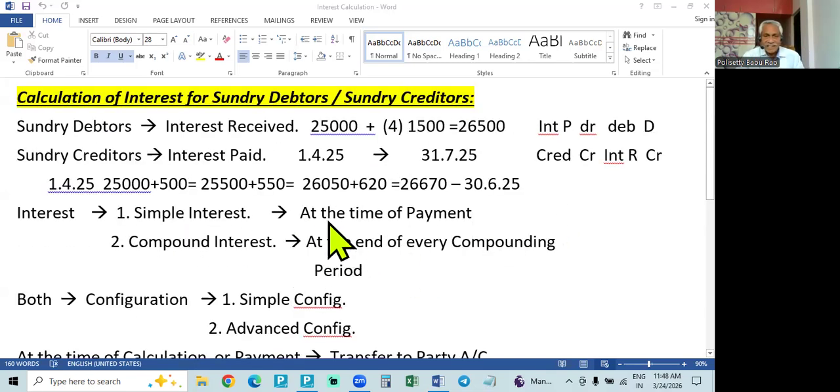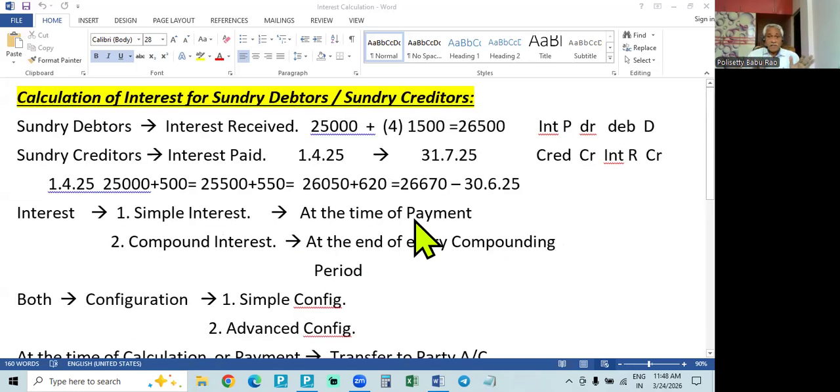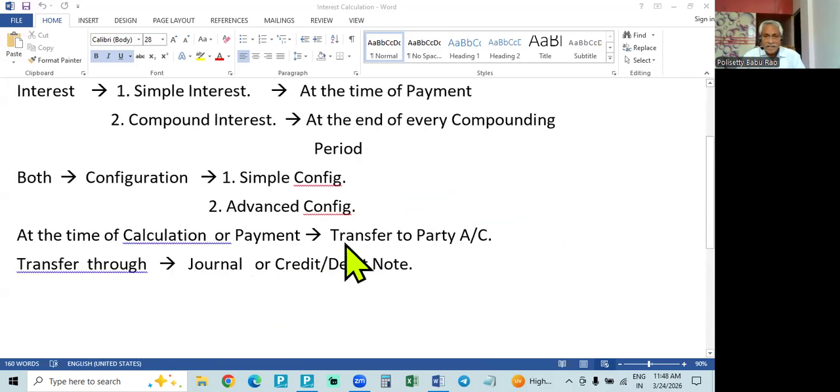So for simple interest, we calculate at the time of payment; for compound interest, at the end of every compounding period we have to calculate. But simply showing the calculation is not enough. That is the amount that is due from the debtor to the creditor. It is to be transferred to him. Otherwise, how will he pay? Only the principal will be shown in his account. So every time any interest is calculated, it is to be transferred to the party account at the end of the period. And how to transfer that?